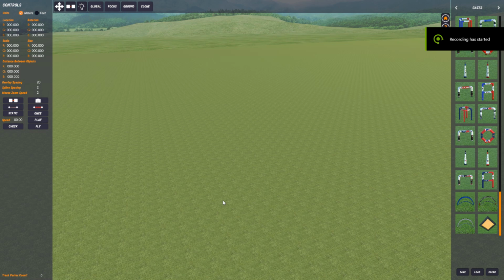Hi and welcome to this new video, and in this video we're going to carry on looking at the left hand side panel here and some of the functionality here. And I'm going to start with these buttons here at the top.